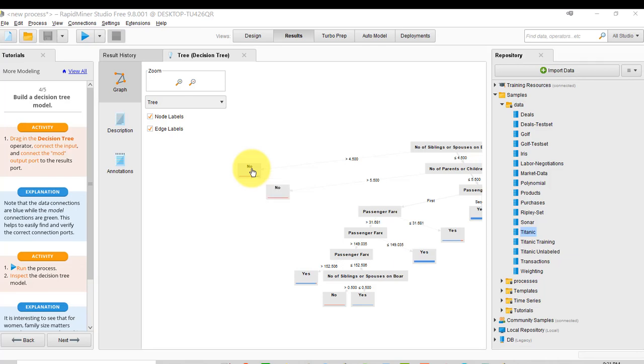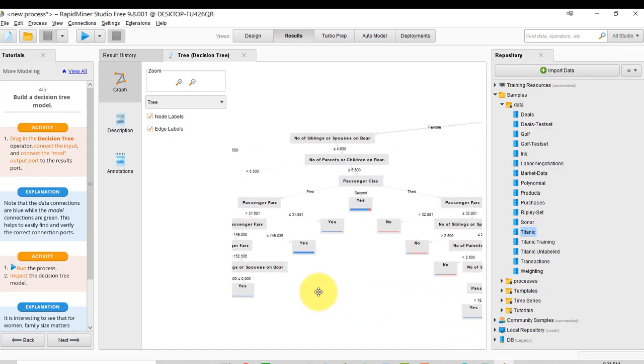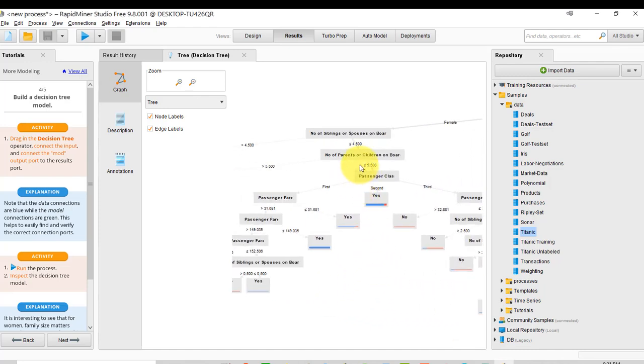So the model predicted perfectly. On the other hand, if we look at, say, over here, female, number of siblings or spouses is less than 4.5, number of parents or children is less than 5.5, and passenger class is second class, then following this route down, we would predict that they will survive.